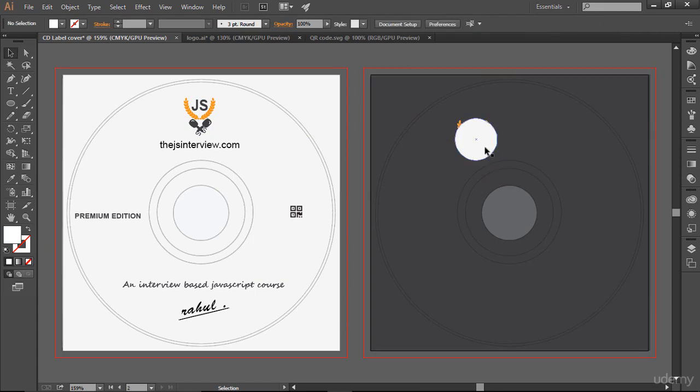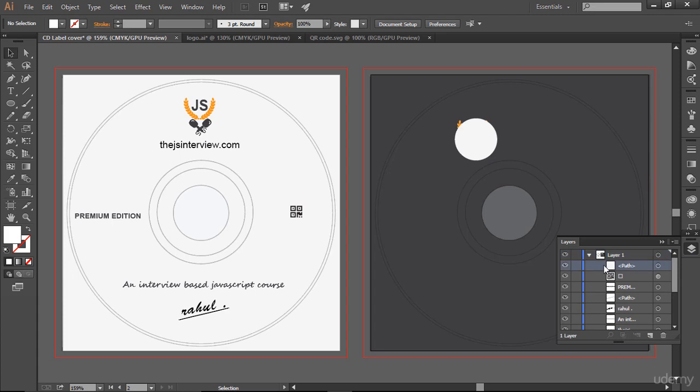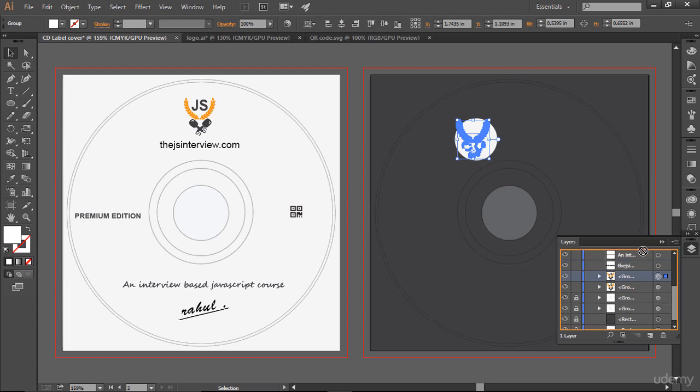Now I can see it's going below this one, and that's the only reason, because this particular thing is above this logo. So I need to bring my logo up here. So I'm just going to select this particular logo here, and I'm going to bring it up. There we go. And there we go.